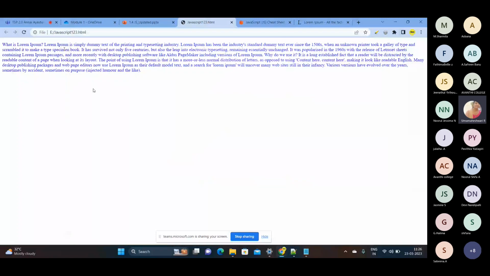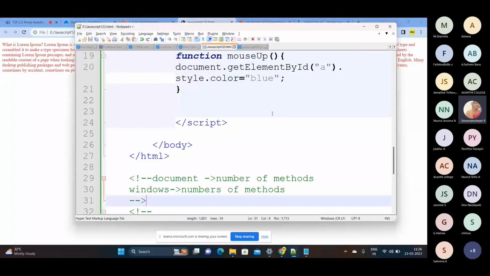Like this, there are so many methods we have for keyboard events. So there are some methods for the keyboard events. Let's see that as well. How can we work with these keyboard events? Keyboard events are also the same thing, but you need to mention a different method name over there. Then you will get it.